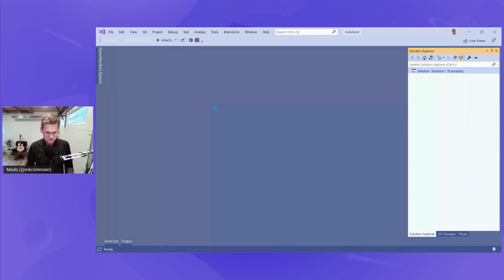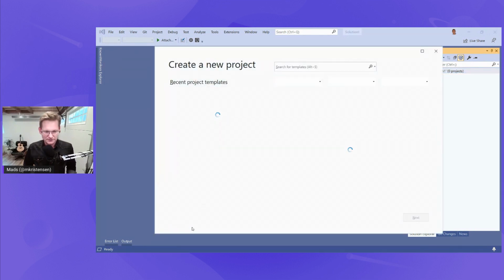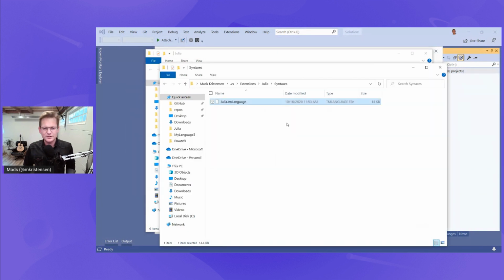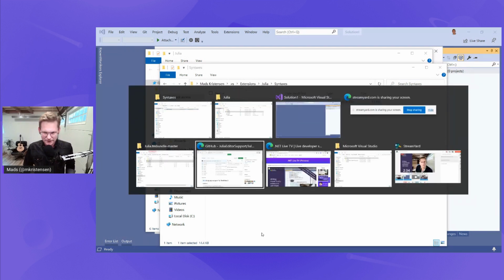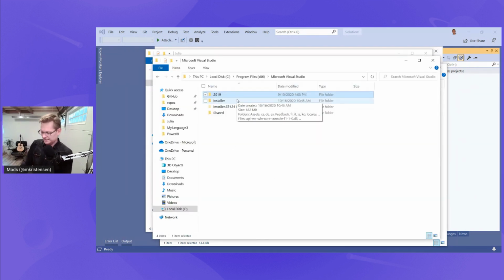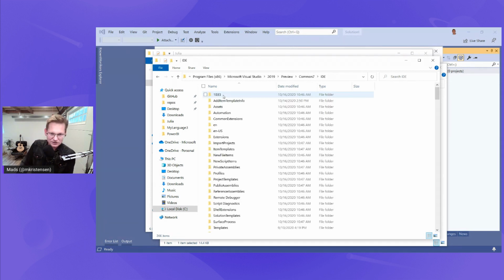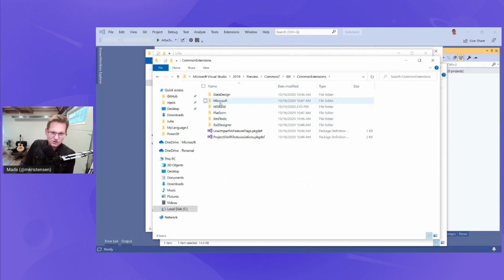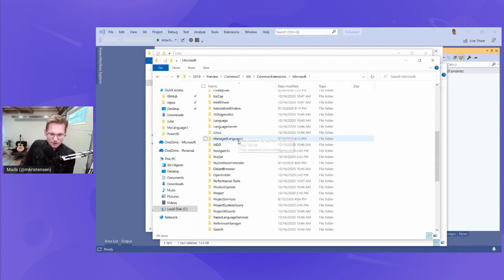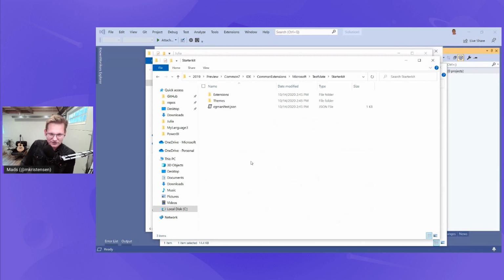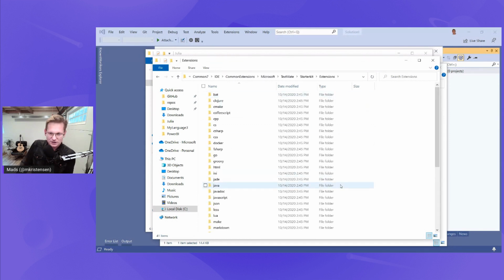We're going to jump straight into how we ship this as an extension, because, as I said, this method is only if you want to do it locally on your own system, right? If we go in and look at Microsoft Visual Studio, the installer, and I have a preview here, Common7, this is the install directory. IDE, CommonExtensions, Microsoft, and there's one called TextMate Starter Kit, Extensions.